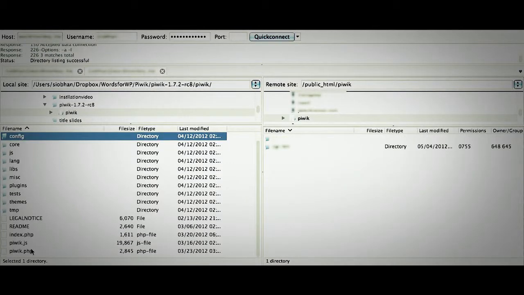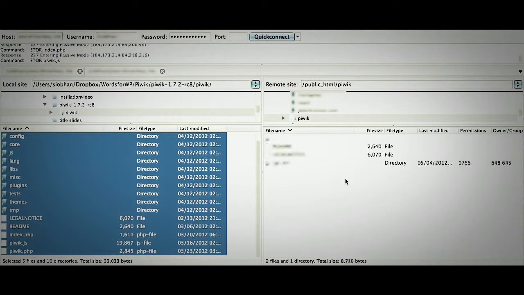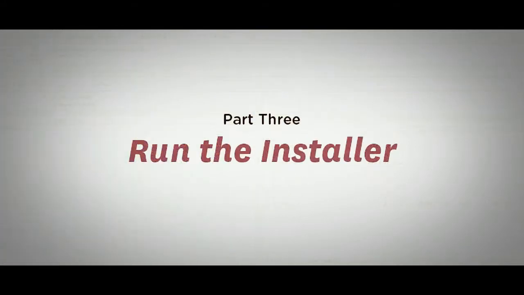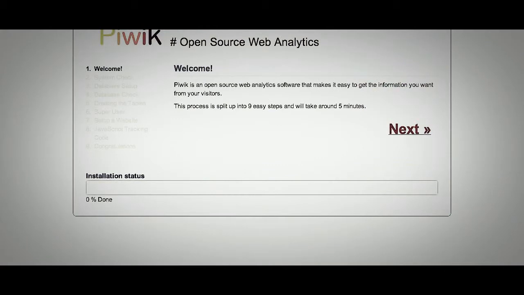Uploading via FTP will take a few minutes, so if you want to upload Piwik super fast, you can use SSH access. Navigate to the location where you installed Piwik. You should see the welcome screen.